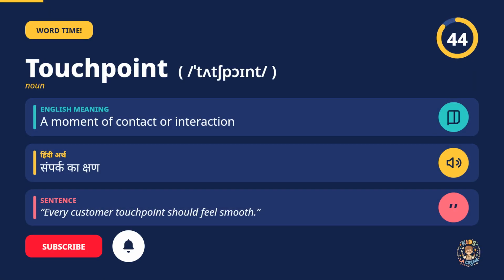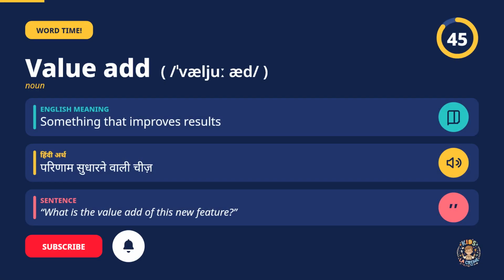Touchpoint, a moment of contact or interaction. Every customer touchpoint should feel smooth. Value add, something that improves results. What is the value add of this new feature?